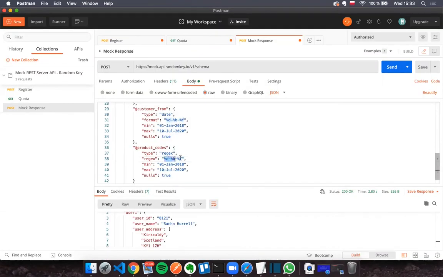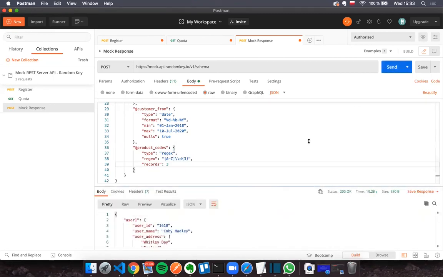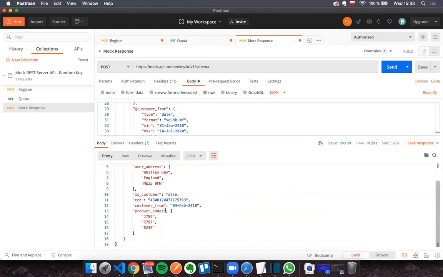Okay, let me generate something that will mimic real-life product codes. Let's start with a capital letter, followed by 3 random digits. I will take 3 of those. Cool, looks good to me. Let's call the API. And hey, here they are. 3 random product codes following the convention we specified.